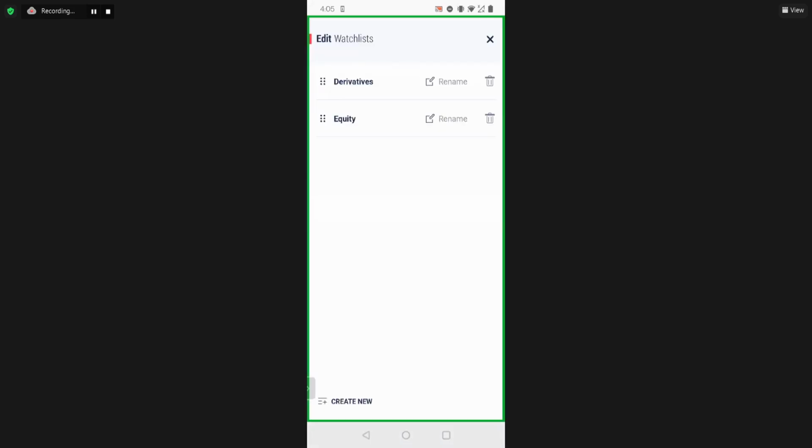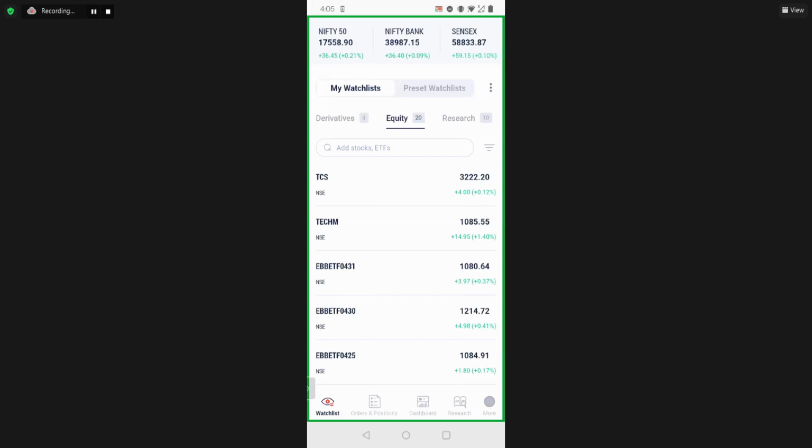In case I feel that this particular watch list is no longer needed, I can click on the dustbin icon, which is here, which basically means deleting the watch list. And also from edit watch list page, you have an option to create a new watch list, which is there on down left. So this is about my watch list, how to add a stock in my watch list, creating new watch list, then editing these watch lists.